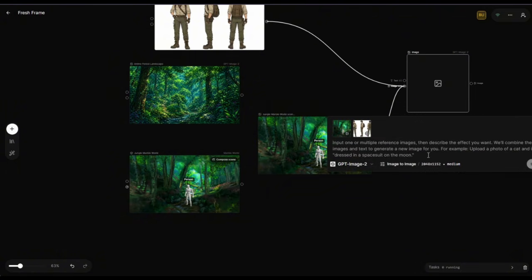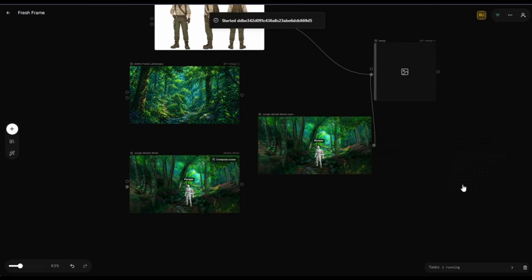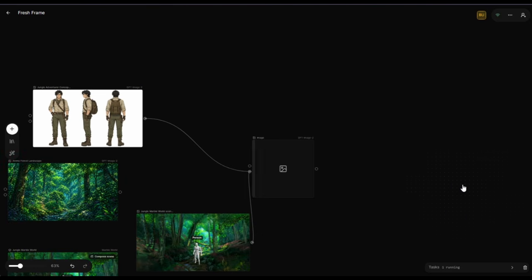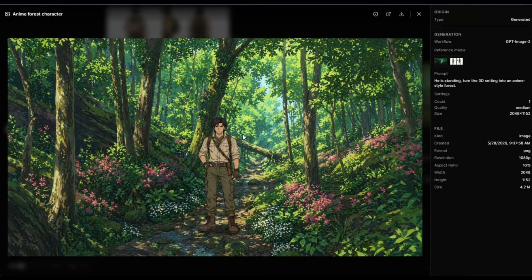I connected it to the image model and used a simple prompt asking it to turn the 3D environment into an anime jungle scene with the character standing inside it. And here is the final result. Just look at that. The character placement, camera angle, and environment consistency are all perfectly maintained.